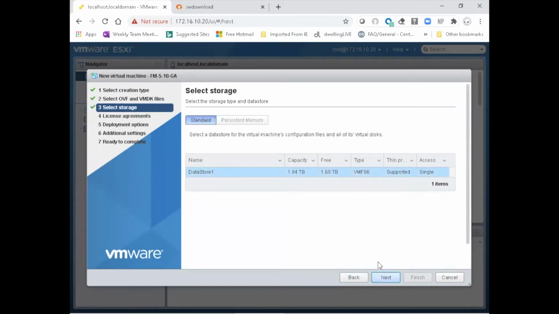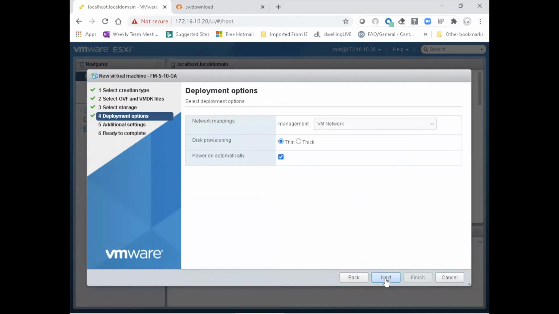I have one data store. It's already highlighted. Click Next. Now we must make an important decision here on disk provisioning. Thick disk provisioning must be selected, or FM will not work as designed, if at all. In a live environment, you would do your network mappings via this drop-down menu.